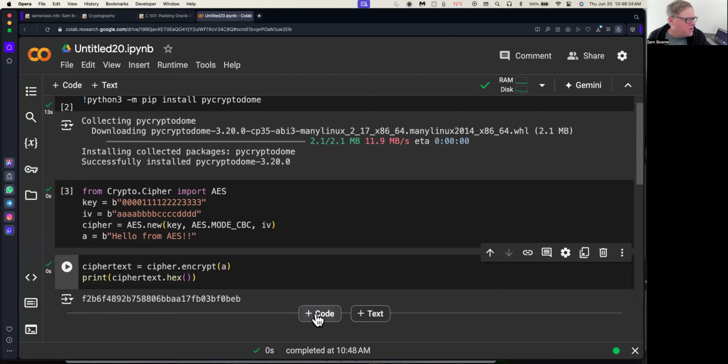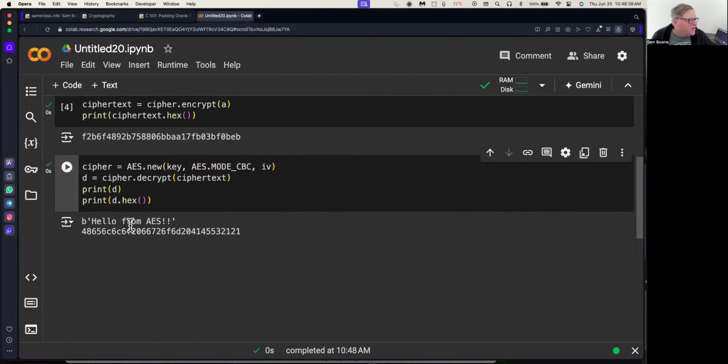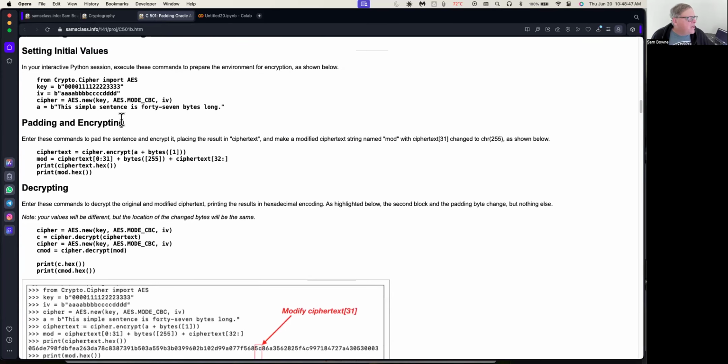Somewhere in here, I should be able to make a new block of code. There we go. All right, so there it is in hex and in ASCII, and it was able to remove any padding at the end. All right, so now we're going to do padding and chaining. We're going to get ready. There's a simple sentence that's 47 bytes long.